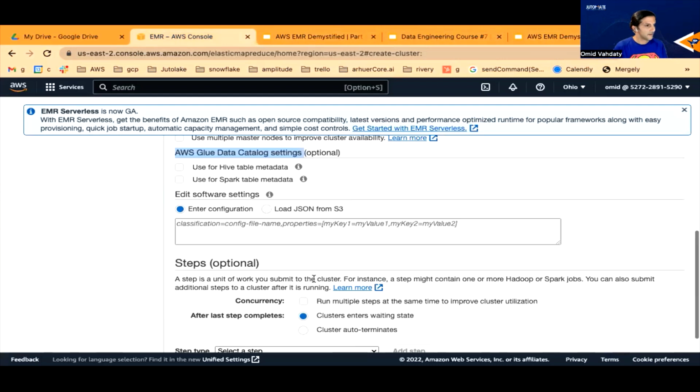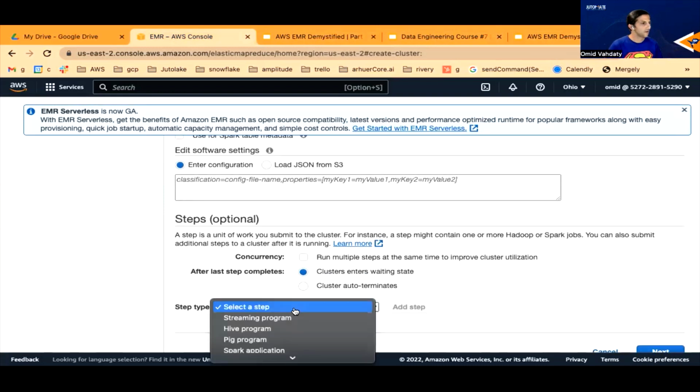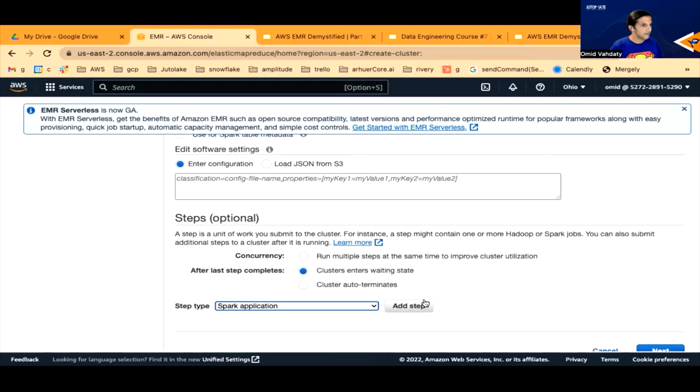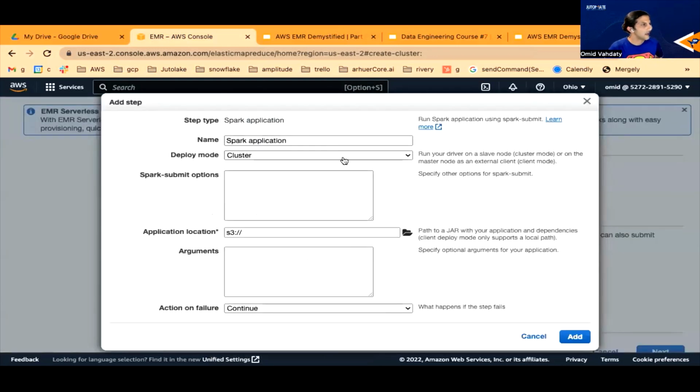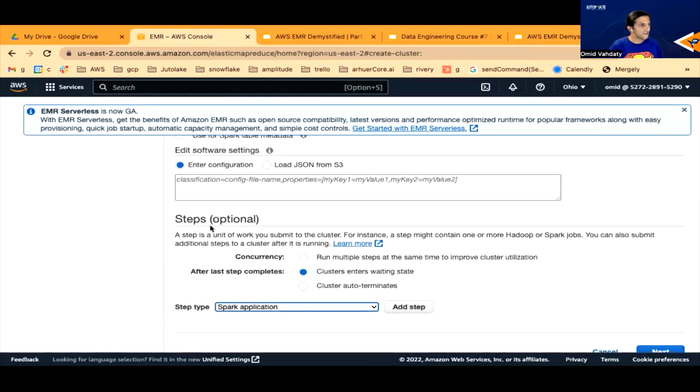So these are the steps. You should know that you can run steps once the cluster is bootstrapped. What is that? For example, a Spark application. You provide a Spark application, you provide options, and you give a jar that holds the code to run on your S3, and you can provide actions, some sort of logic of what to do if the job fails, and so on and so forth. So the concept of a step is naturally optional. Steps, is it clear? Great.